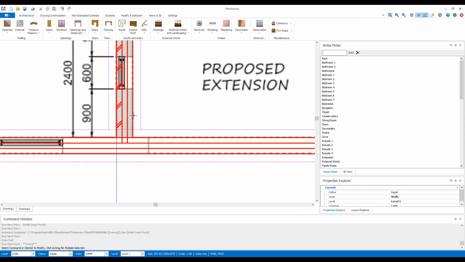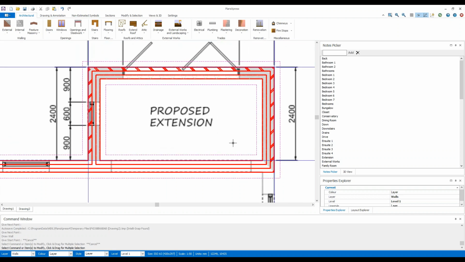You'll notice here the wall hasn't quite teed in correctly. If that ever happens, there's a refresh button which is on the top right of your screen here. It's the green circle with the 2 arrows on. Click refresh and then that should correct any issues with teeing in.